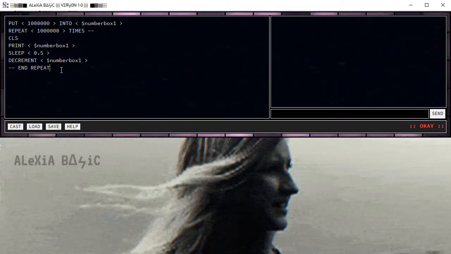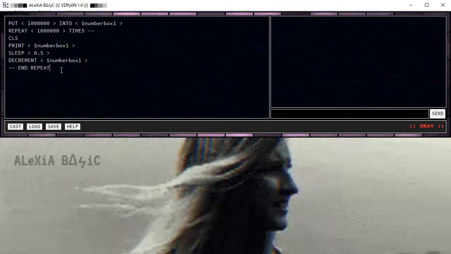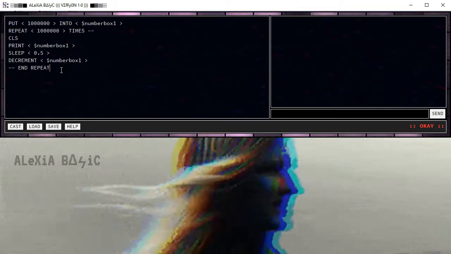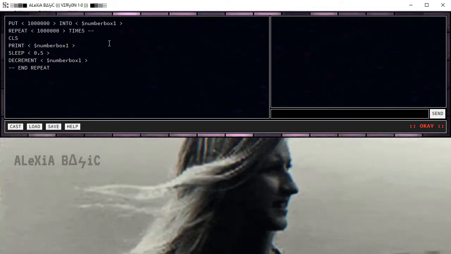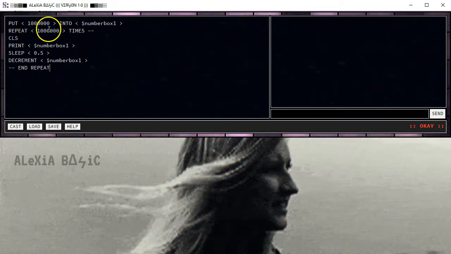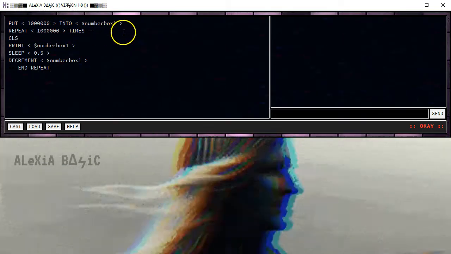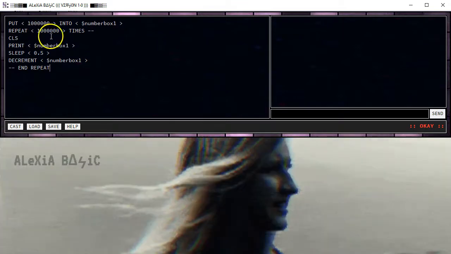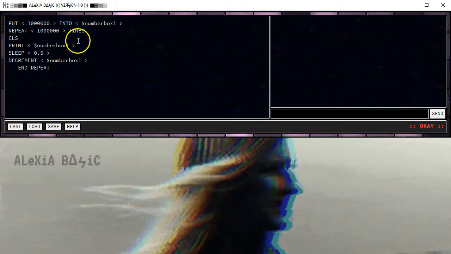In this short tutorial video, we're going to discuss how to stop an out-of-control spell. So let's take a look at this spell. We're going to put the value of 1,000,000 into number box 1. Then we're going to repeat 1,000,000 times the following.